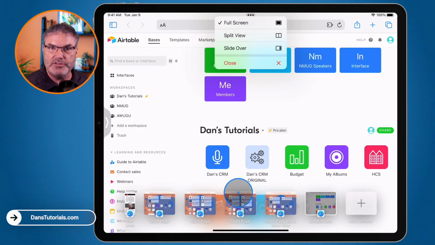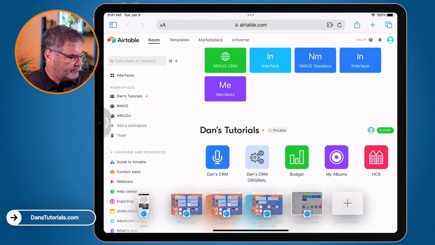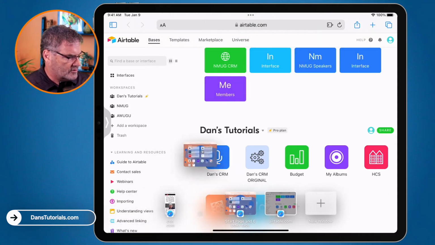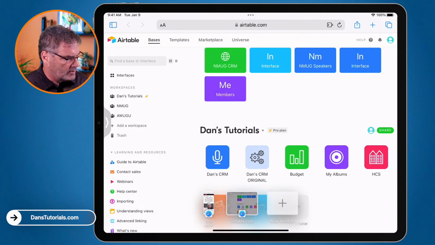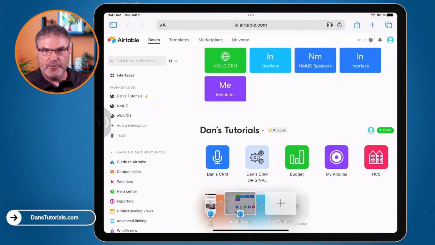You want to close one of these windows? I don't need all these tabs open here. I'm just telling you don't have to do that. But maybe you want to close your Safari windows, just to keep it clean, just like you're force quitting. And you're going to see that I have my slide over. One of them is a slide over. It's a little skinnier than the other.